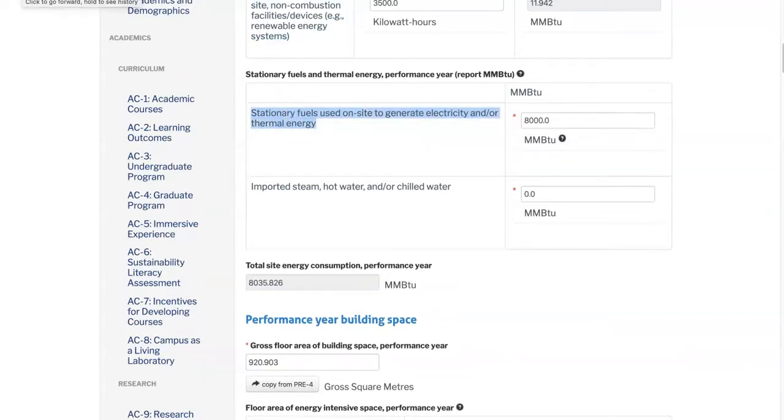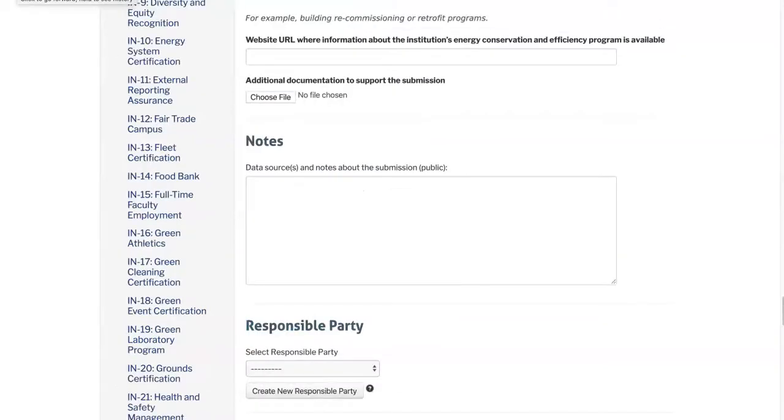A zero or other low amount reported under stationary fuels and other energy products used on site is highly unlikely, since most institutions use natural gas, fuel oil, diesel, or coal for heating or other non-transportation purposes. If a low response is valid for your institution, just be sure to clarify why it is valid in the notes field.